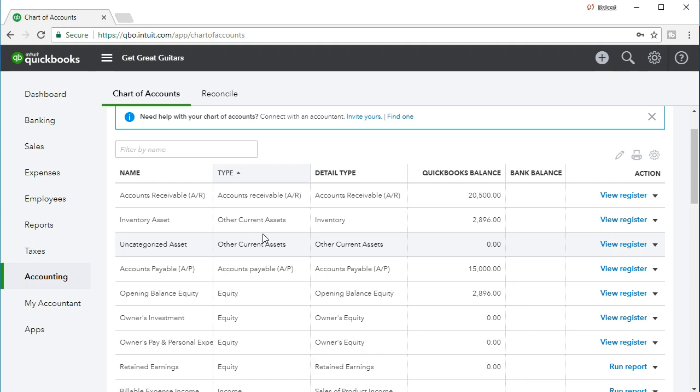Within that subcategories, we have the asset of accounts receivable being a particular account for QuickBooks so that we can track things like the customer balances. Other current assets, we have the current asset sections, and then we have the accounts payable, which is a liability. It's in its own liability section.